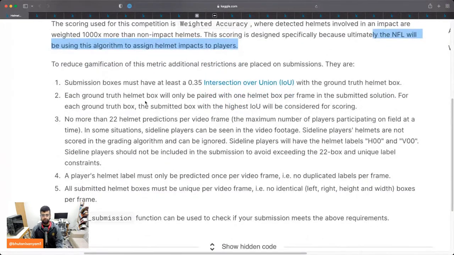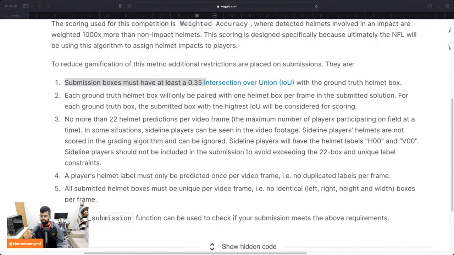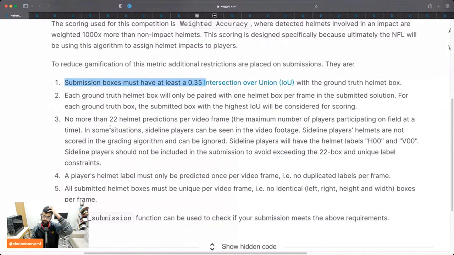There are some limitations as well. The submissions must have at least 0.35 IOU. When I was training the model in Hydrogen Torch, you could see that the default was already set to IOU, and that's the usual case when you're trying to find bounding boxes. And that's for intersection over union. But that just tells you how much the ground truth box overlaps with the predicted one. So you are taking the area between two boxes and trying to figure out the score. If it's one, that means there's 100% overlap, and you need at least a 0.35 overlap here.